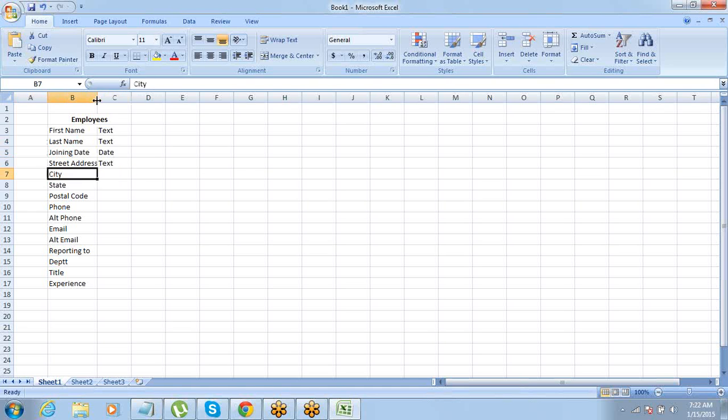Okay, and city will be, what will be city? Text or pick list? Text. Also City will be text or pick list. Yeah. Shall we make city as a drop down? Oh yeah, we can make.